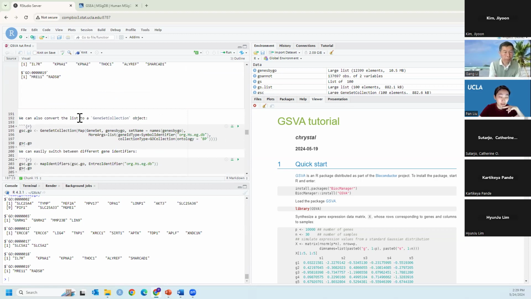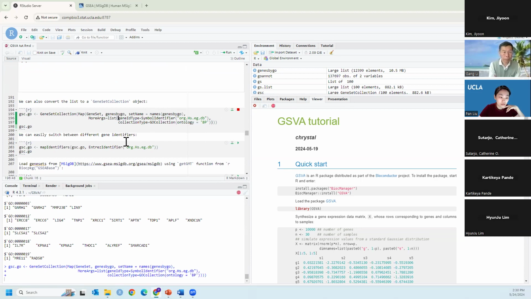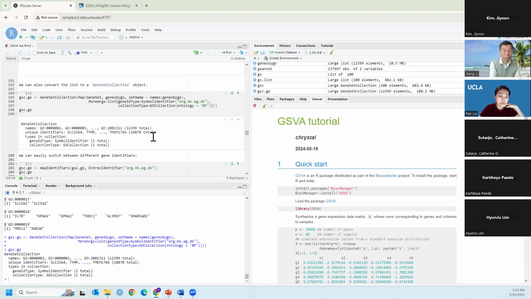But we can also convert this list into a gene set collection object by using this GeneSetCollection function. Since this time we have the real data, we can actually specify the gene identifier that we use. We use the symbol identifier this time. Well, it takes some time to run. So you can see that here we have the gene set collection, and we have already specified the identifier type for this gene set.